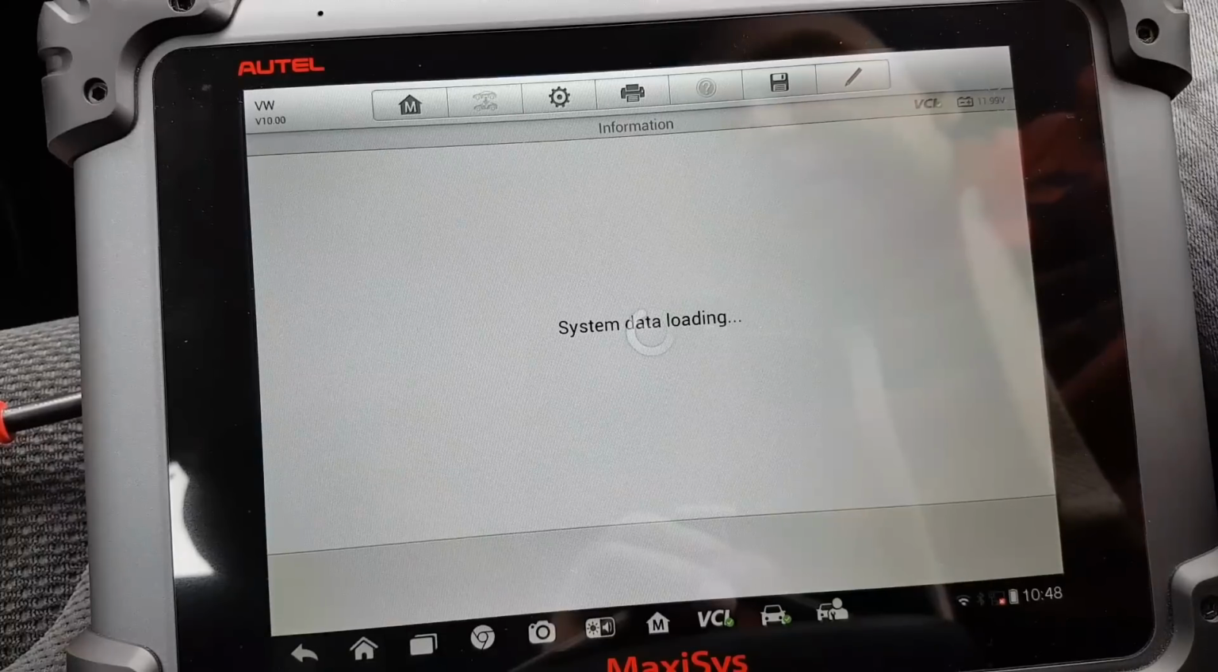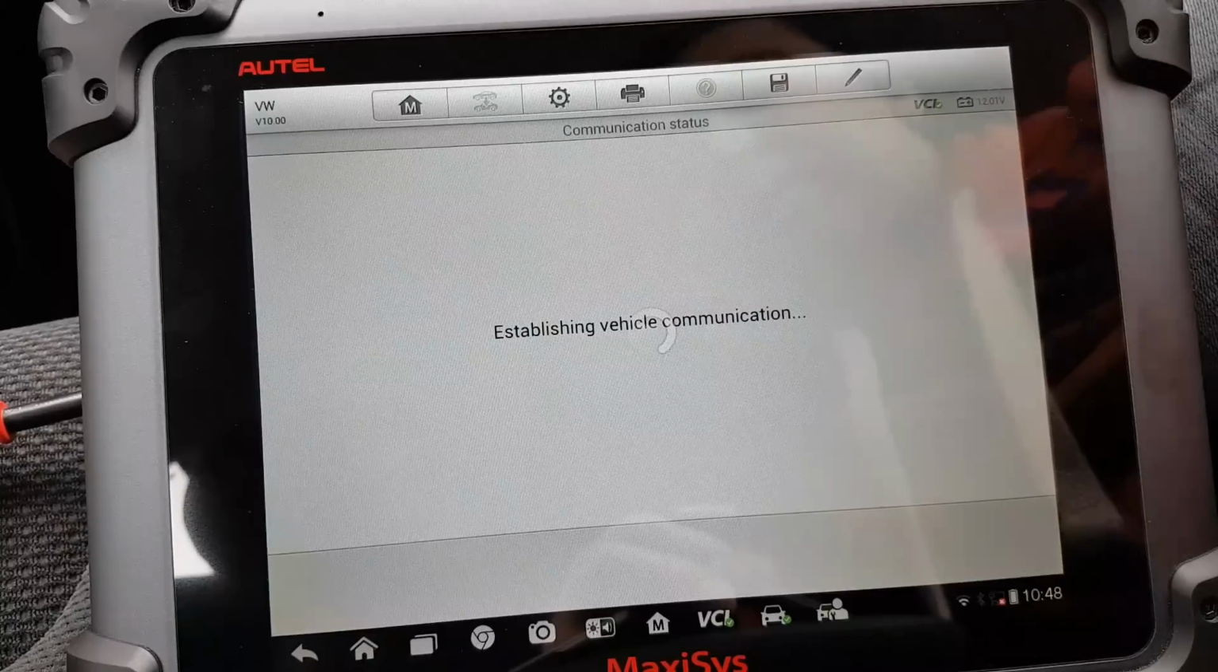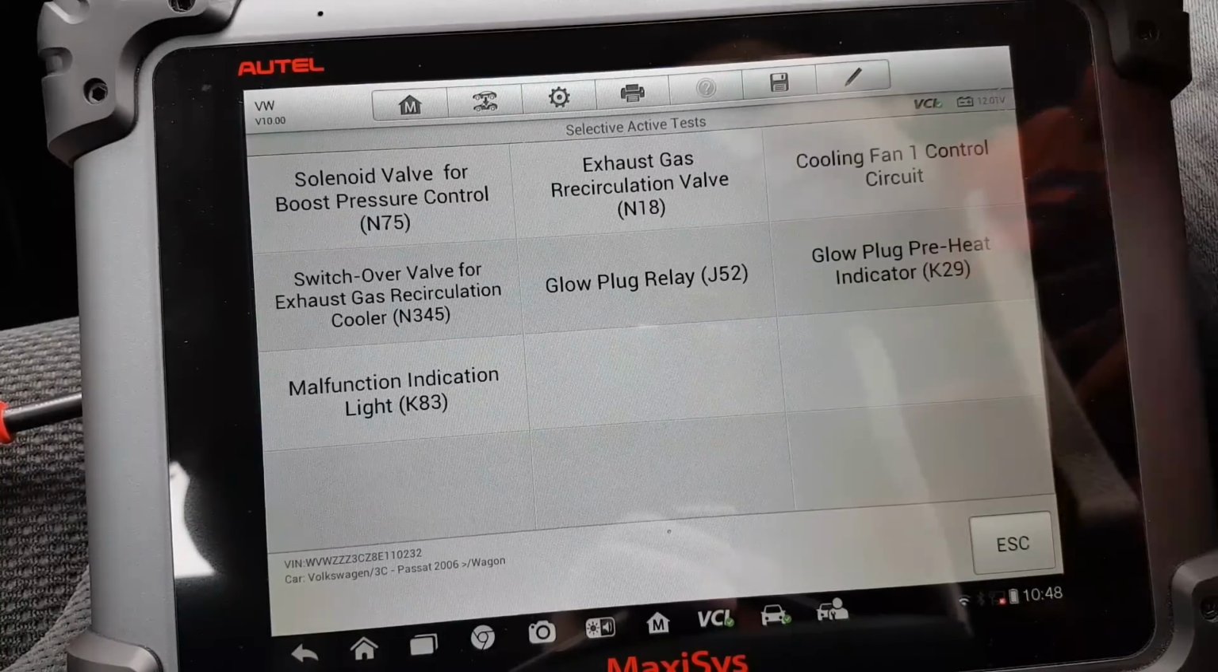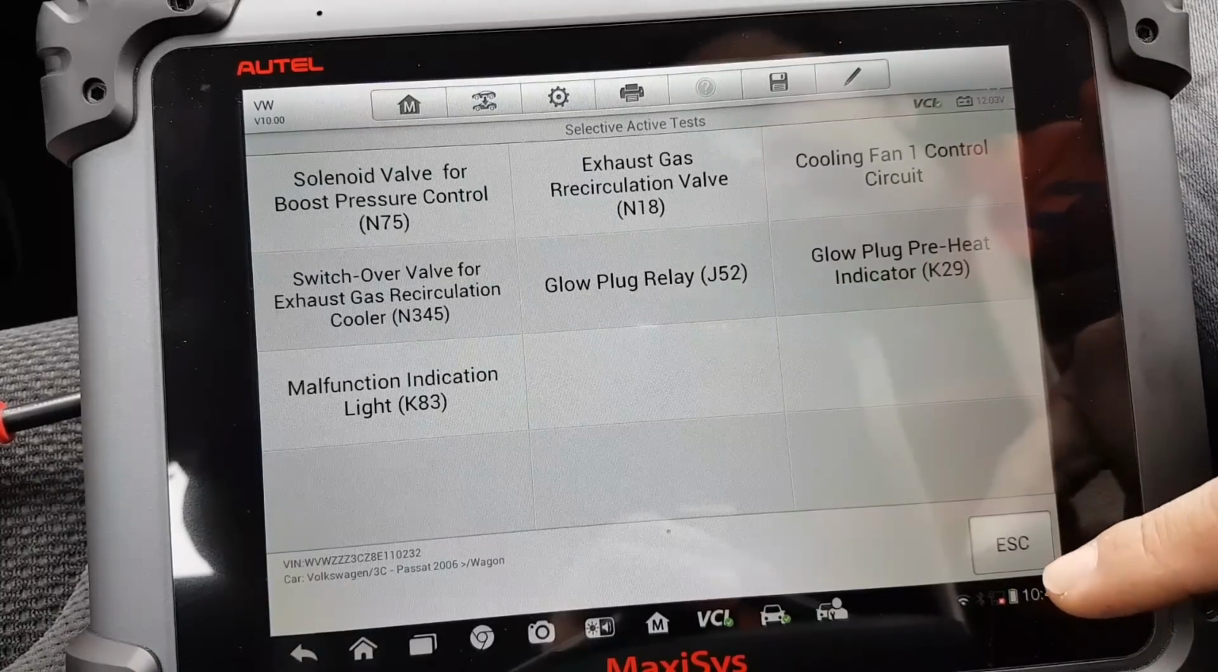Active tests. Sequential and selective. Sometimes you don't have the option to go selective. So selective, you can select one at a time, and this is what you can activate.